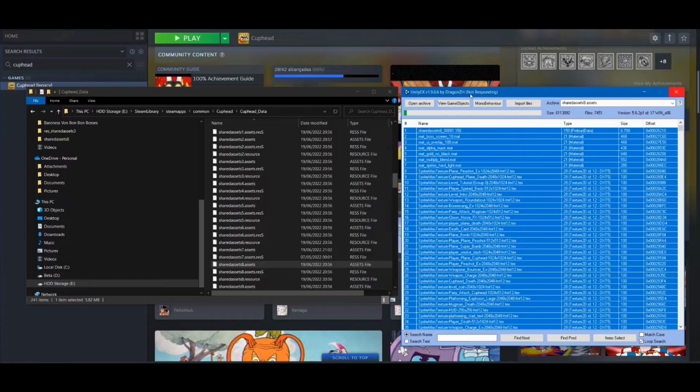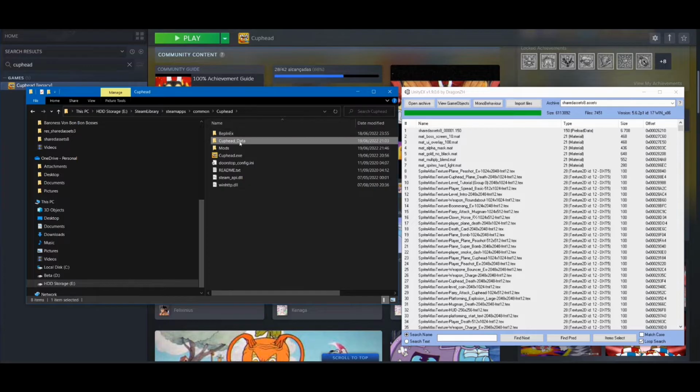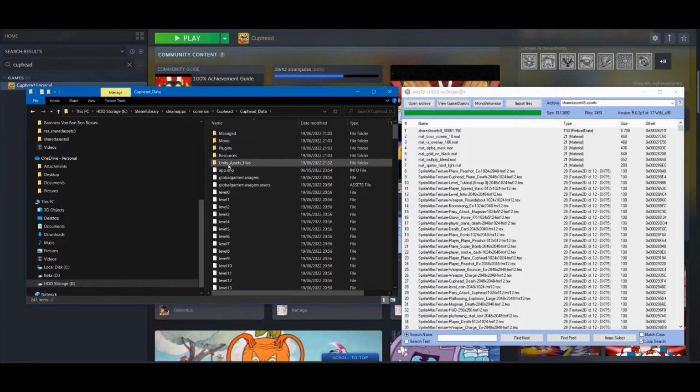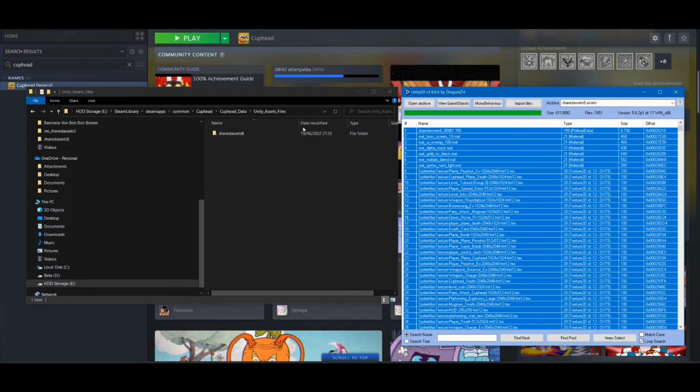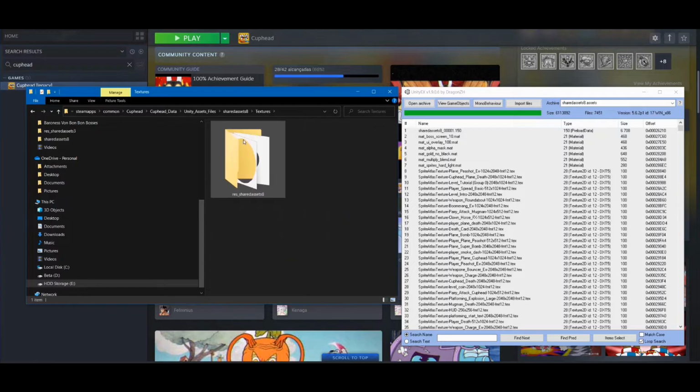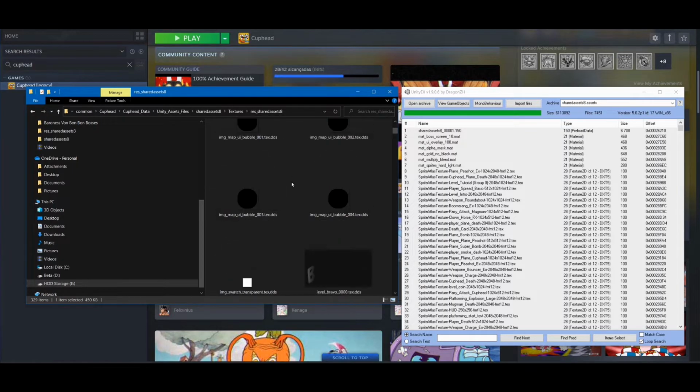If you see not responding, please do not worry. It's doing its thing. Now it's finished. There we go. Excellent. What you're going to do is head back into the Cuphead data folder and you're going to see Unity Assets files. Open this up and what we've now done is we have exported Shared Assets 8 out of Cuphead, and I'm going to show you what it looks like to avoid any confusion.